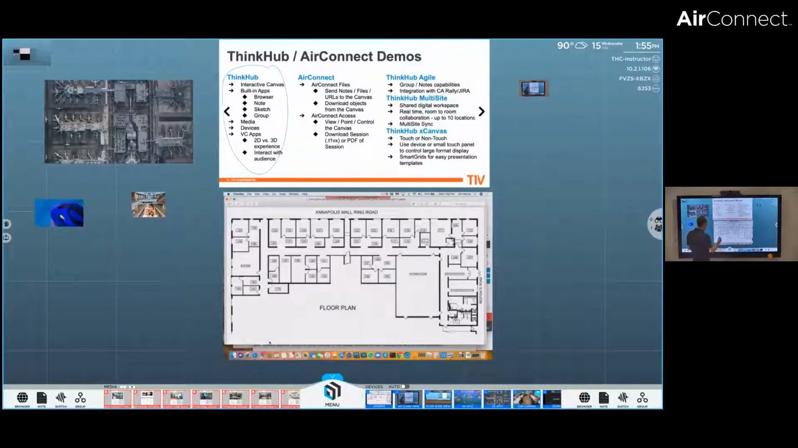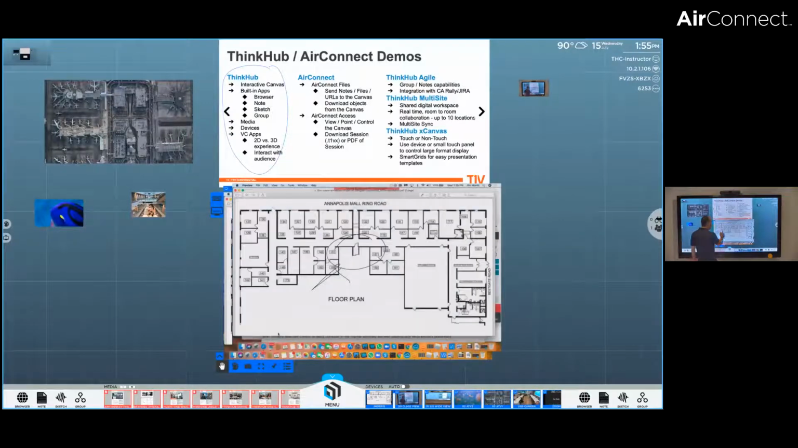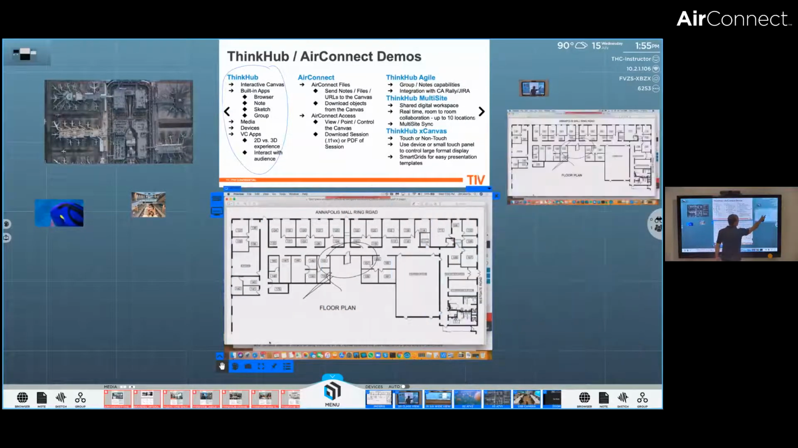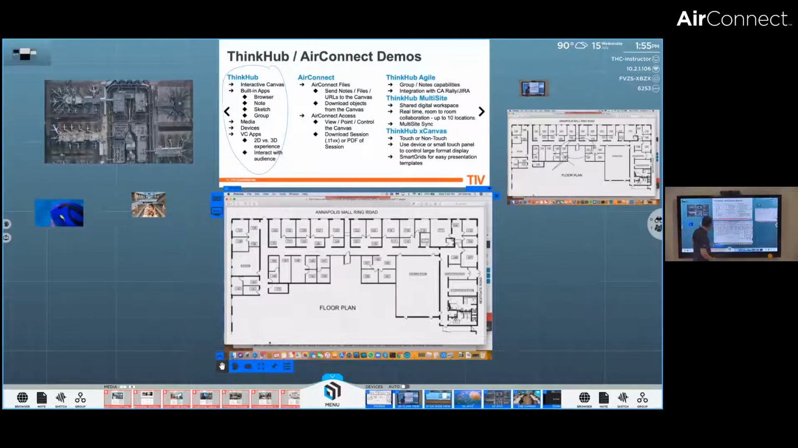Now, of course, as with all the objects, I can easily annotate right on top of this. I can also use the snapshot feature if I want to take a snapshot of this content and save it. All of that's really powerful, features available in the ThinkHub platform.